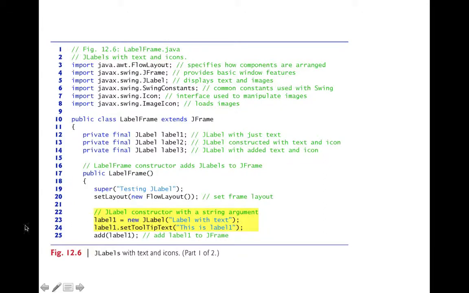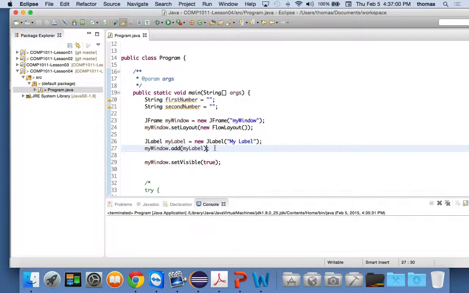I can do the same thing. I can set tooltip text to, hey, this is my label, right? Let's do that. And this is all without a class. There's no custom class going on here. It's showing you a custom class in the book, but I need you to understand how to do this without a custom class, because there's advantage and disadvantage to doing it either way, okay?